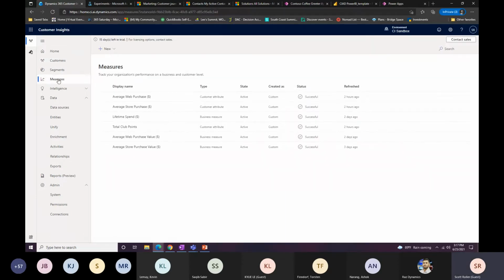So let's start talking about measures. Measures are really just calculations that we're making off of the data that we just ingested and merged together. We want to make some standard calculations from that unified data. Here are some of the ones I have pre-built in this trial, and I'll drill down on a few of these to see what they mean.